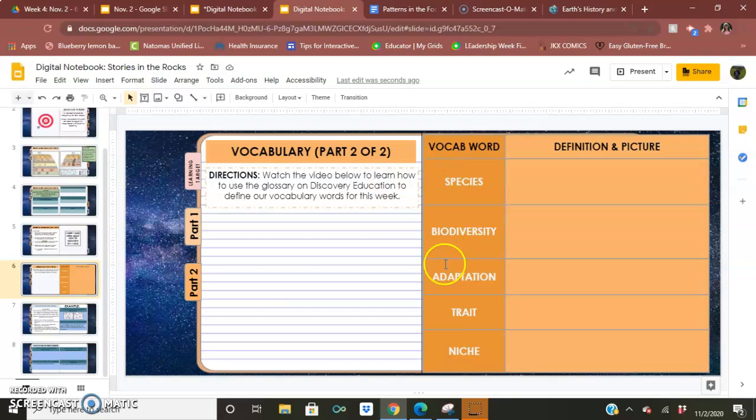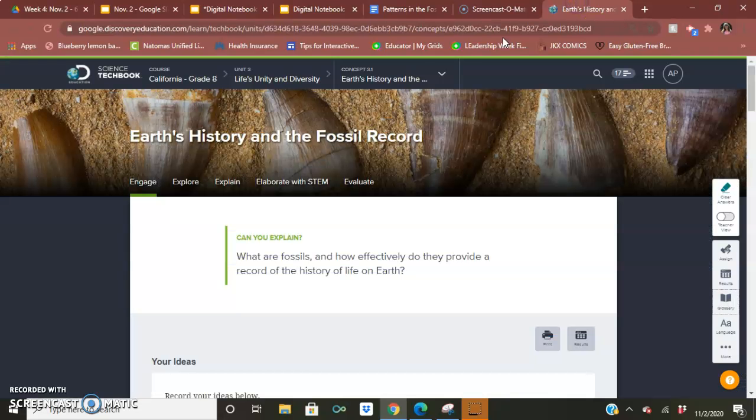When you Google search these words, you're going to get a much broader definition than if you use the glossary on Discovery Ed. This glossary will help define the word in a way that makes more sense as an 8th grade scientist and for our purposes. So what I would like you to do is go to Discovery Ed, and ideally, you would find yourself in the part of our tech book that we're working in. However, as long as you can find any book, you can access the glossary.